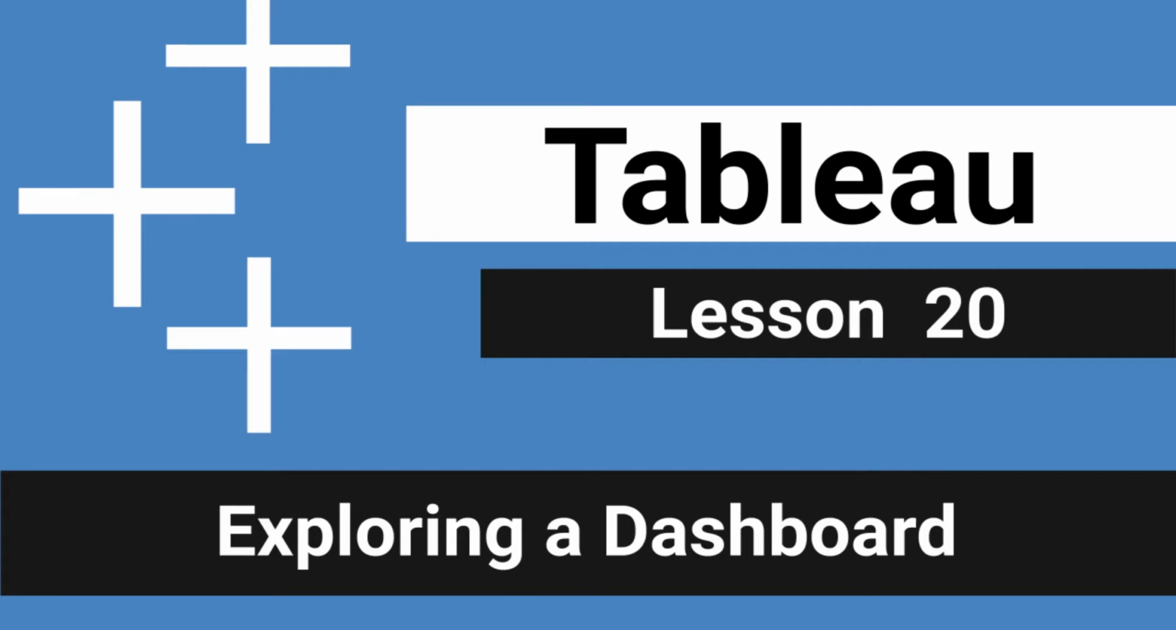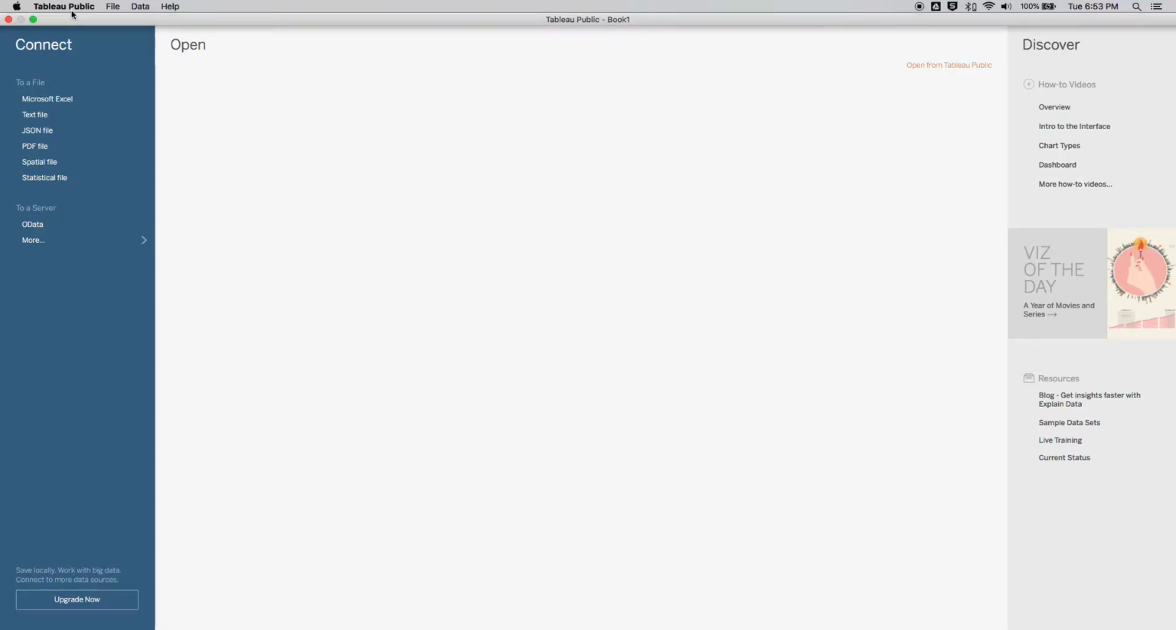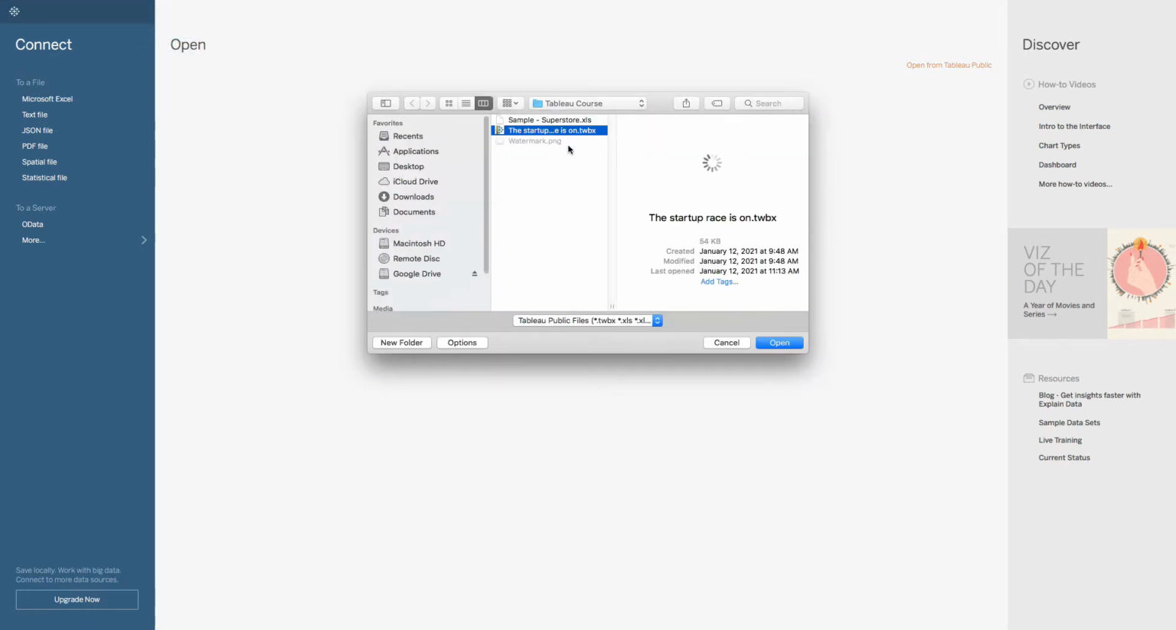If you want to follow along, I put a link to the dashboard in the description below. But with that said, let's open up the Tableau Public app. We'll go to File, Open, and the dashboard we're exploring today is called The Startup Race Is On. So give that a click and we'll hit Open.